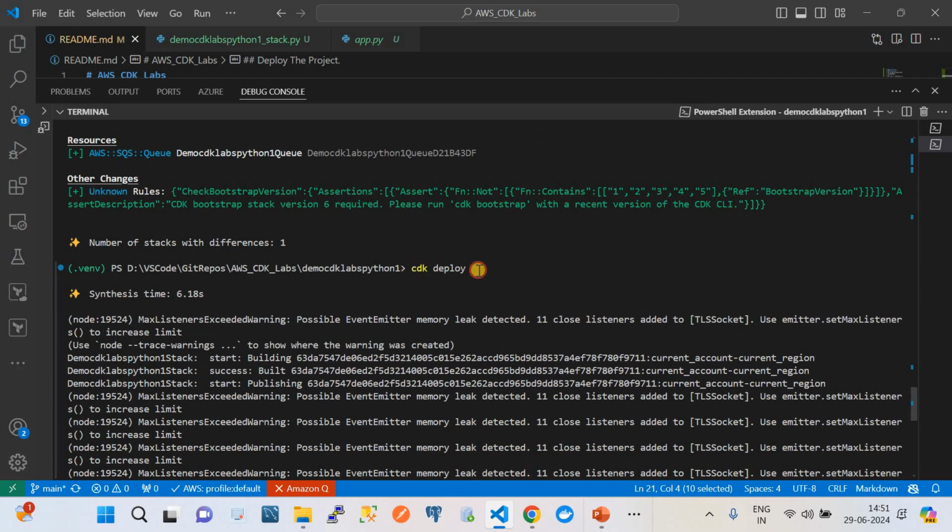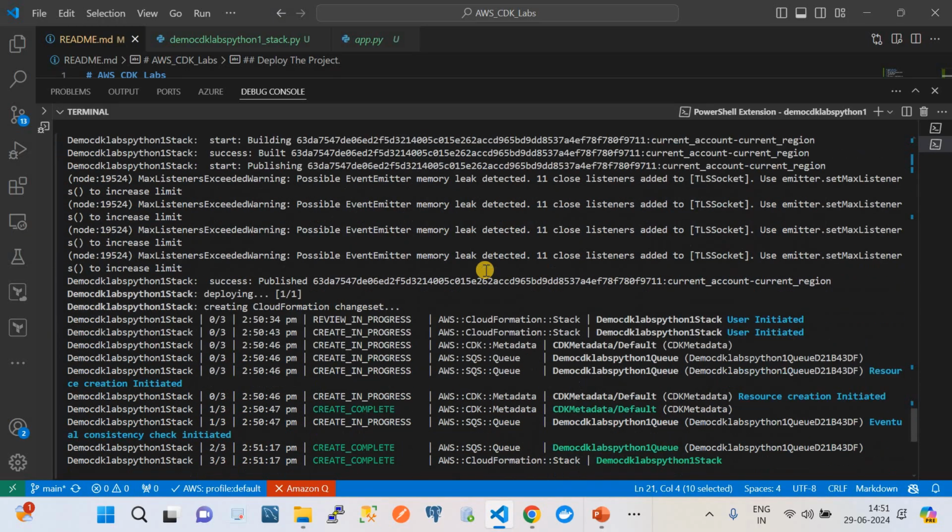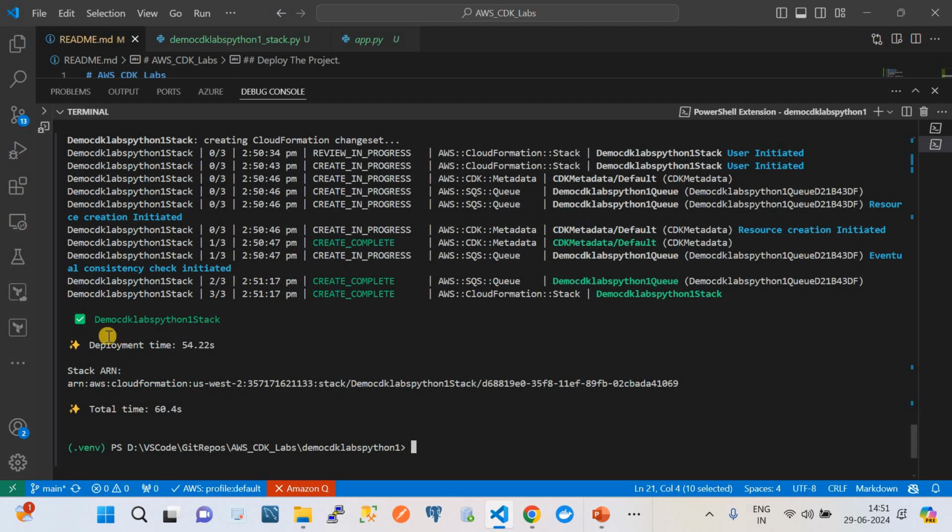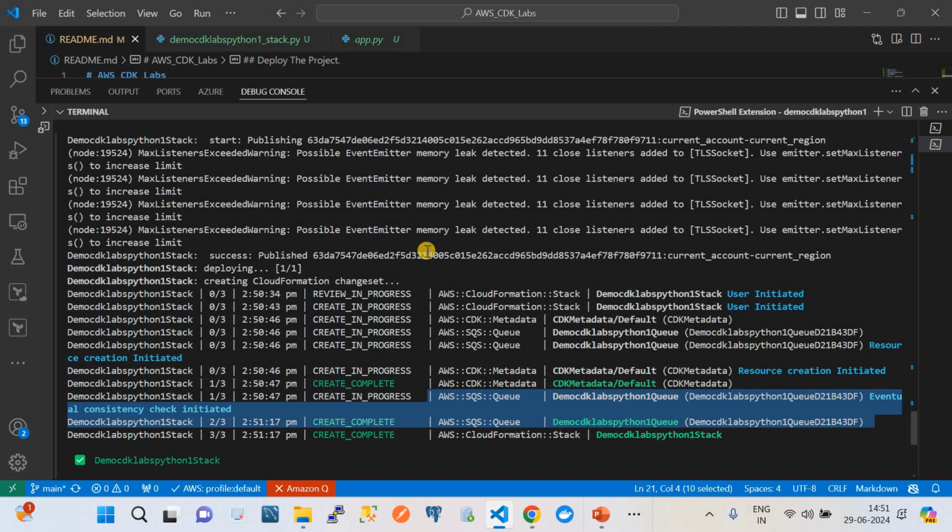So we did run the command, that is CDK deploy. It synthesized, and it created, if you see here, the deployment time it has taken is 54 seconds, and then it created a stack with this name, that is the CloudFormation stack. So inside this, what is that? It has actually created resources, which you can see in this summary, right?